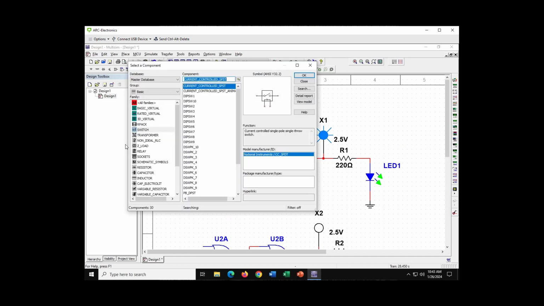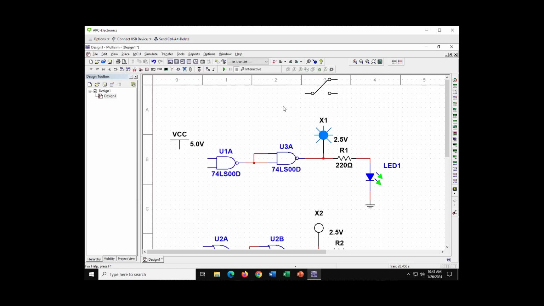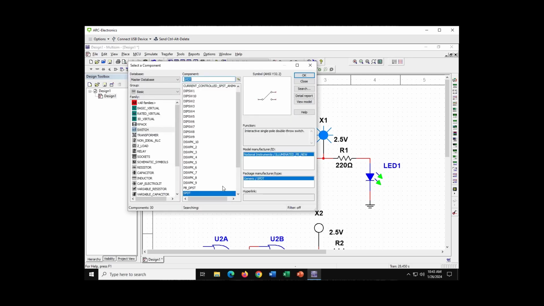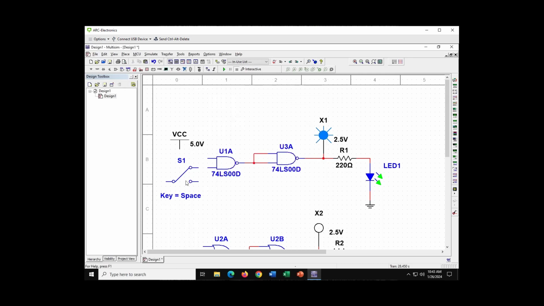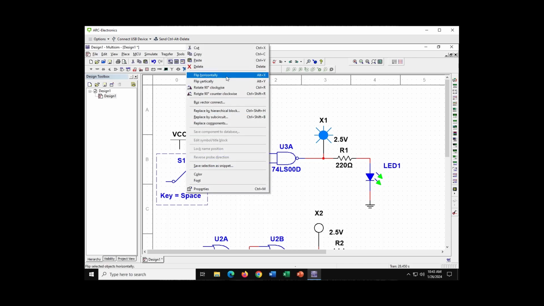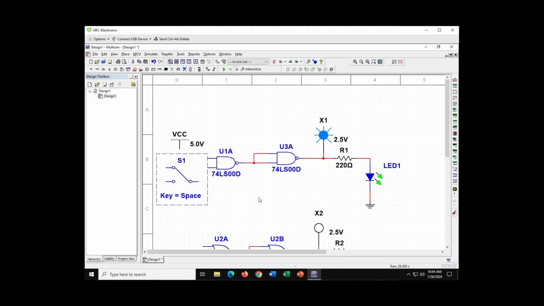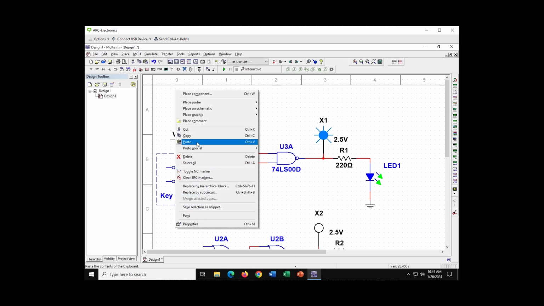Back. Let's escape out of that. I missed a switch. And we're going to use a single pole, double throw. There we go. And we're going to get out of that, right click, and flip it horizontally, and we're going to copy it. I need 4 of those.